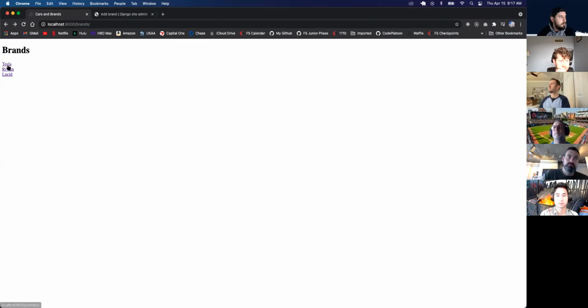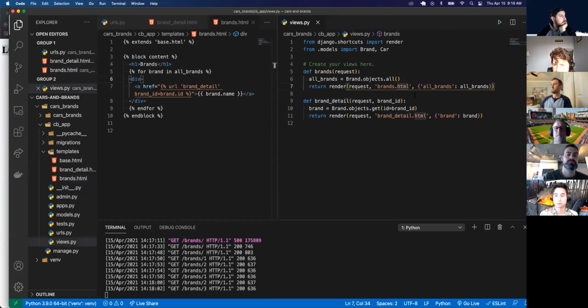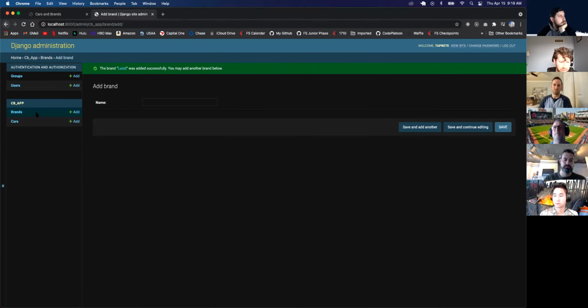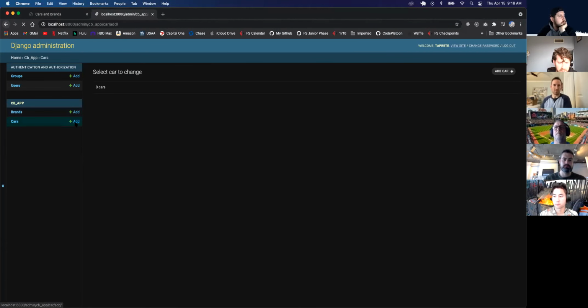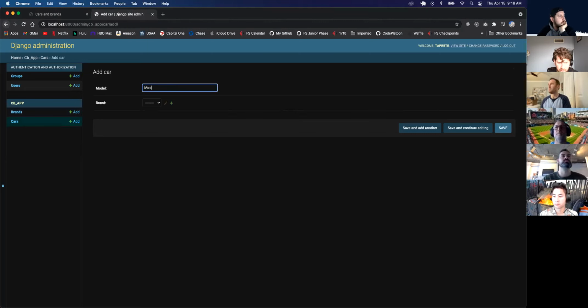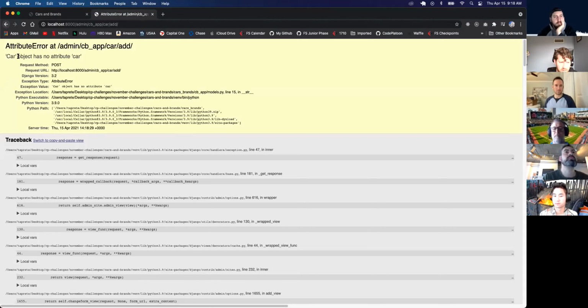But when I go to Tesla, Rivian and Lucid, I want it to not just display the brand. I also want it to display all the models in that brand. So first thing we need to do is actually create some models for that. So I'm going to add some. I'll just do a model, let's say like Roadster, and make that Tesla. Uh-oh. What do we have here?